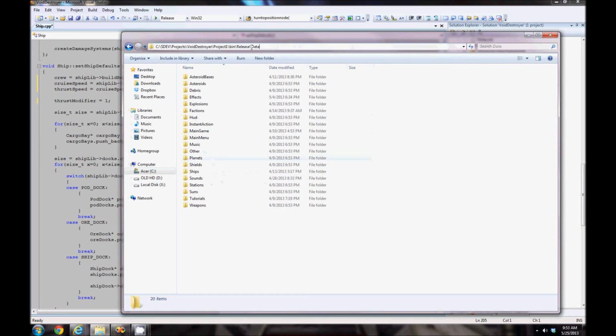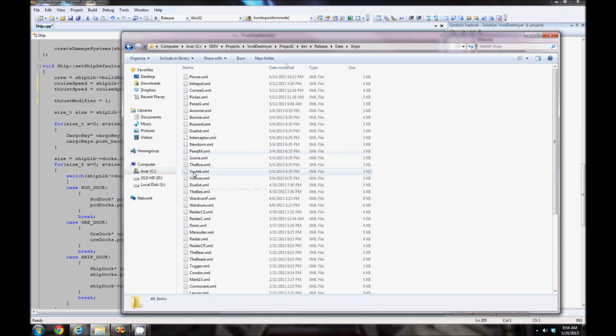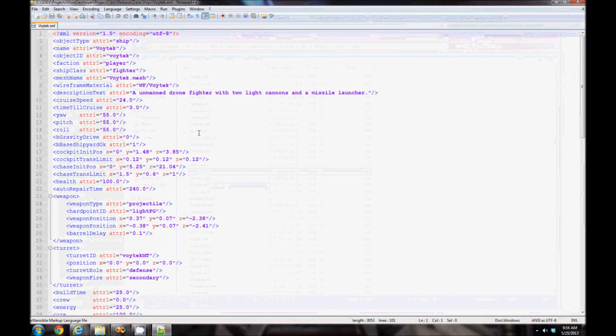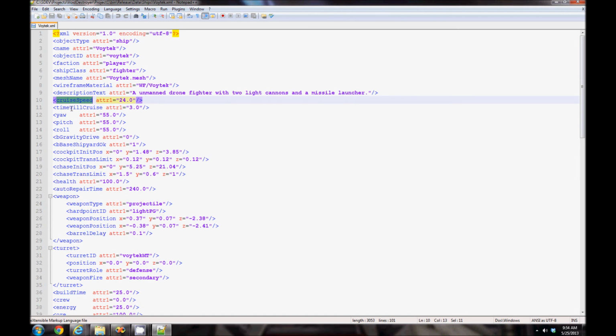So here's my data directory, and inside this data directory there are different folders for different types of objects. I'm going to go into the ship object here. I'm going to pick out a ship. This is my small drone fighter, and I opened up this file. It opens up with any sort of text editing software. Here I'm using Notepad++. And hopefully you can see that everything is laid out pretty logically, and you can essentially read these things. Here's my cruise speed, and here's my time till cruise.